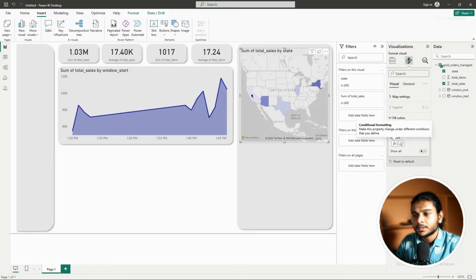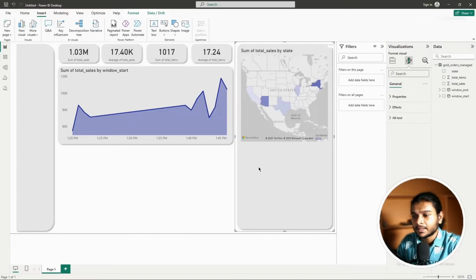Hit OK. So the intensity of the color that is labeled for each state shows which has higher sales. So the intensity is proportional to the sales that are done in that particular state. So this matches our color palette. And now we're going to create another chart.